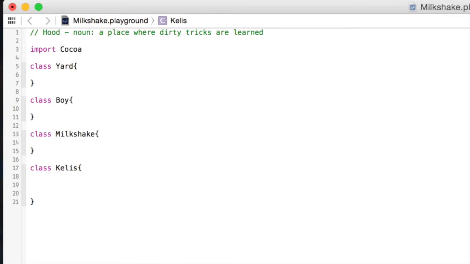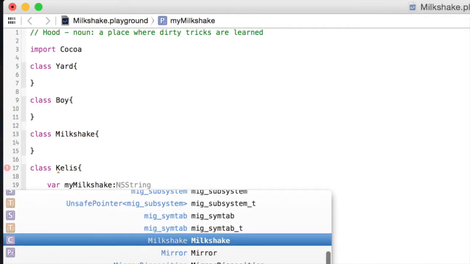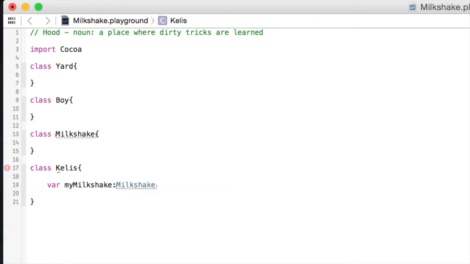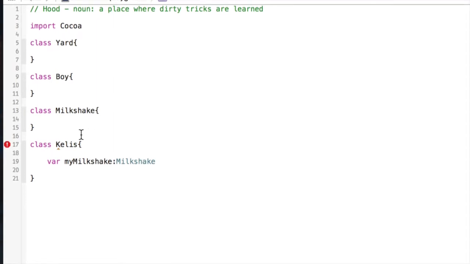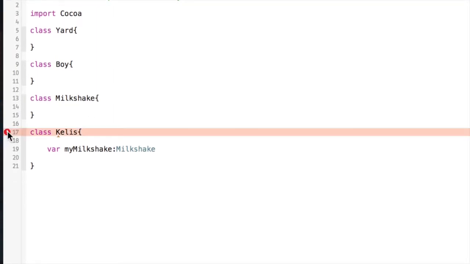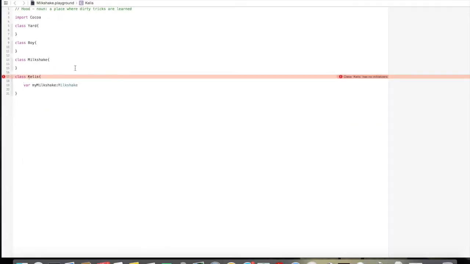But we do know one thing about Kelis, which is that she does have a milkshake. So we would say that part of her class declaration, one of her properties, is her milkshake, myMilkshake. Okay, and we know that her milkshake is of type Milkshake. All right, and so this is a property of Kelis. She has a milkshake. But you already noticed that we're getting a compiler error right here. And it says class Kelis has no initializers.